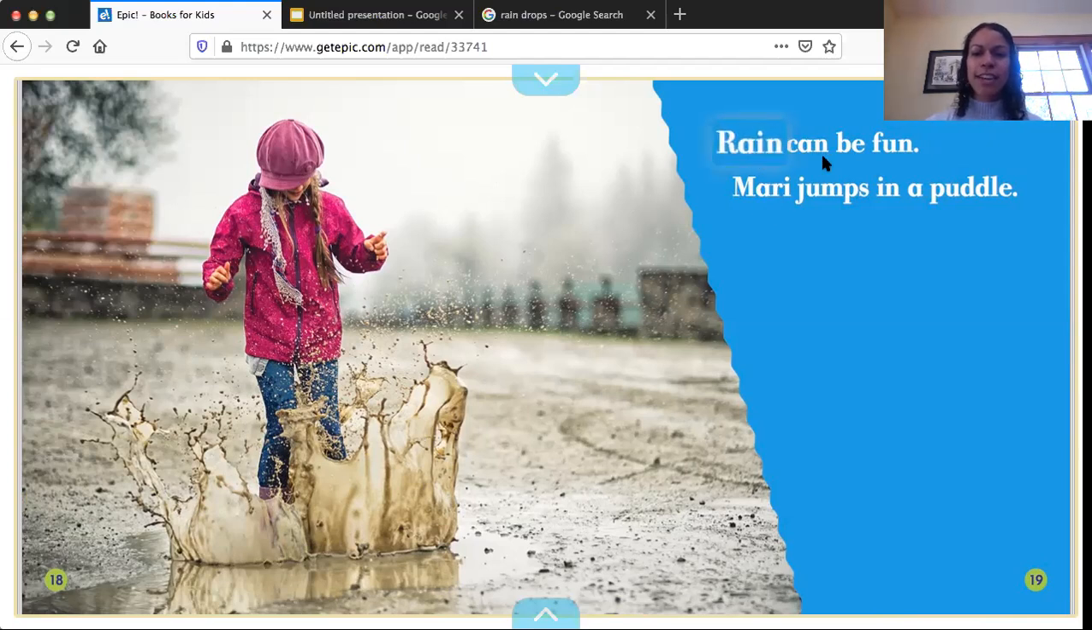She's having so much fun. It says rain can be fun. Marie jumps in a puddle. She's jumping. Have you ever jumped in a puddle? Miss Lindsay used to like to do that when she was a kid. Her mommy wasn't too happy about it though.